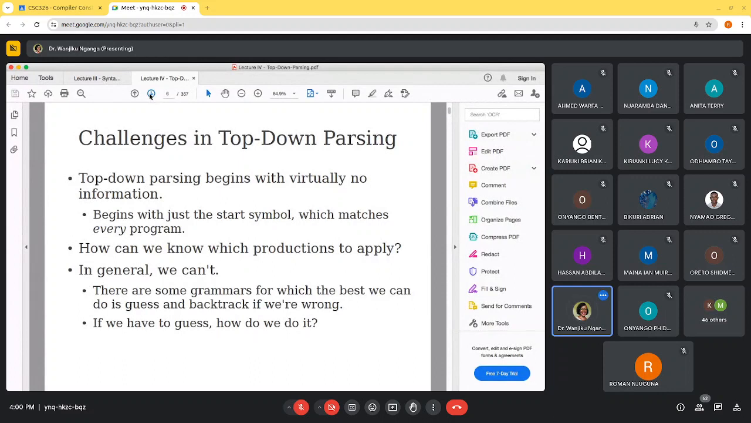Then the next question becomes, how do we know which productions to apply now from the start symbol? In general, it's a very difficult problem because you still haven't seen the user's program when you're doing top-down parsing. You haven't looked at the tokens. So we're just trying to guess. The best we can do is to guess a production, check if it's going to end up with the token stream. If not, you keep backtracking as needed. Okay, and I'm sure you've come across backtracking algorithms in other programming units, so this shouldn't be new.